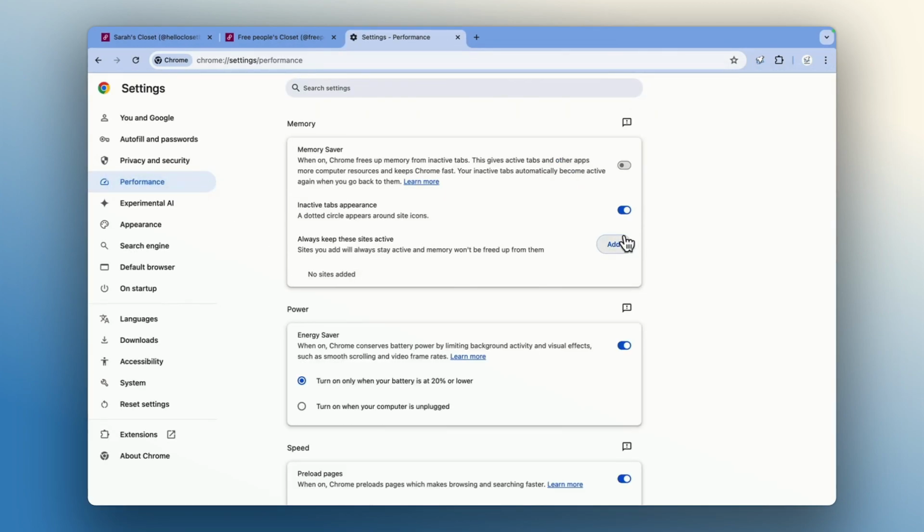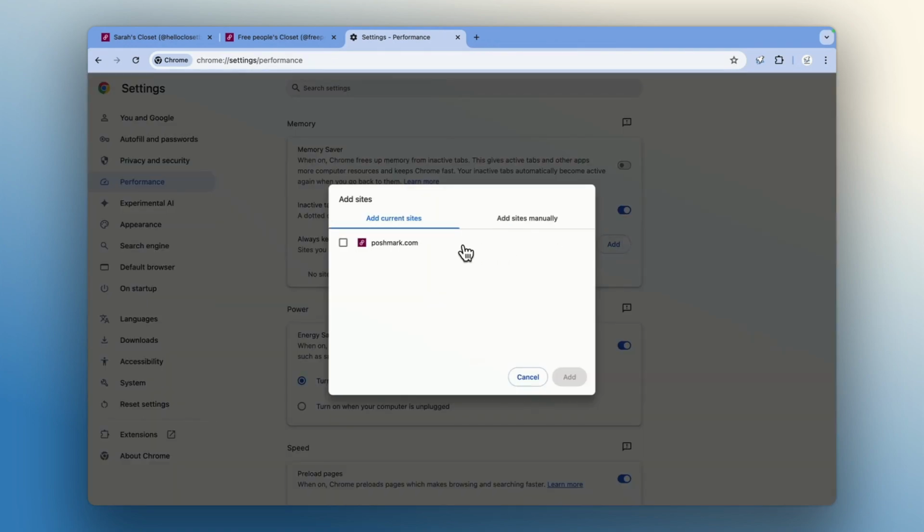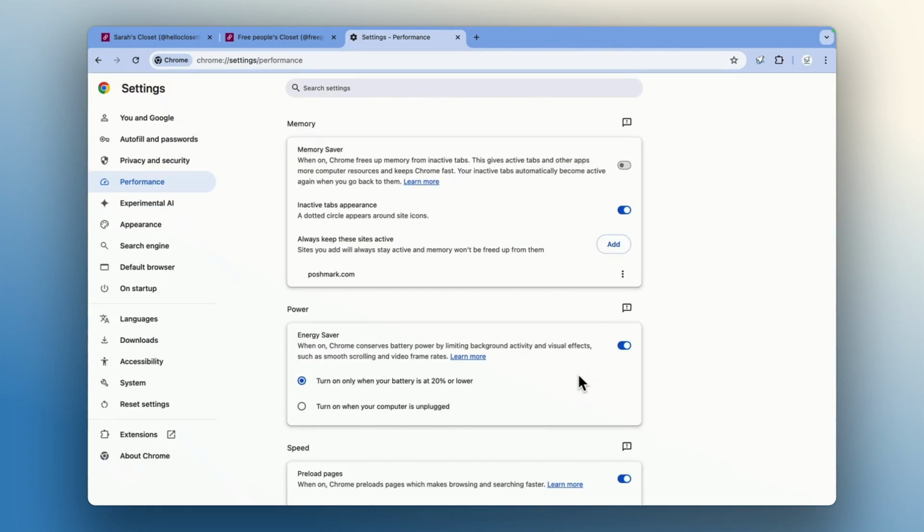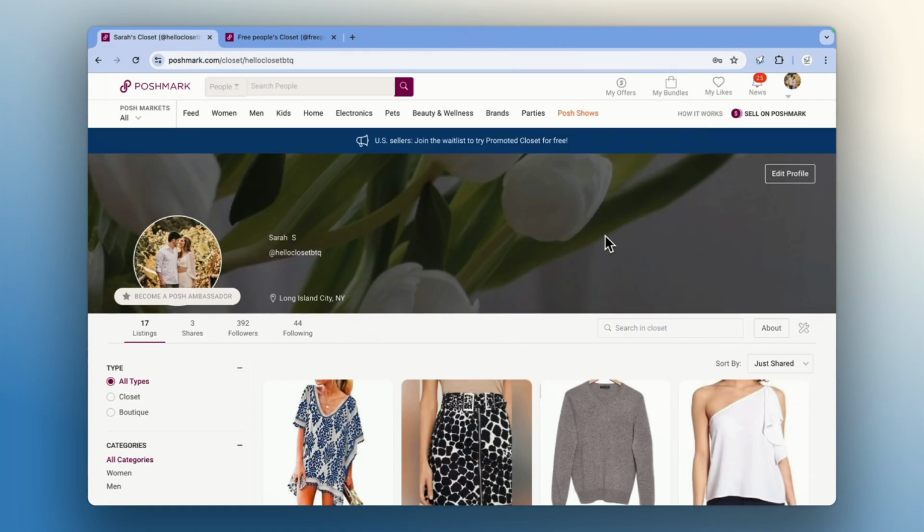Here we will click the Add button, and if you have Poshmark open, you can check the box next to it. If you don't have Poshmark open, don't worry, you can just click Add Sites manually and type in poshmark.com, then click Add, and we're ready to start using PoshPop. But first, let's go over the settings and explore ways to maximize your sales with PoshPop.